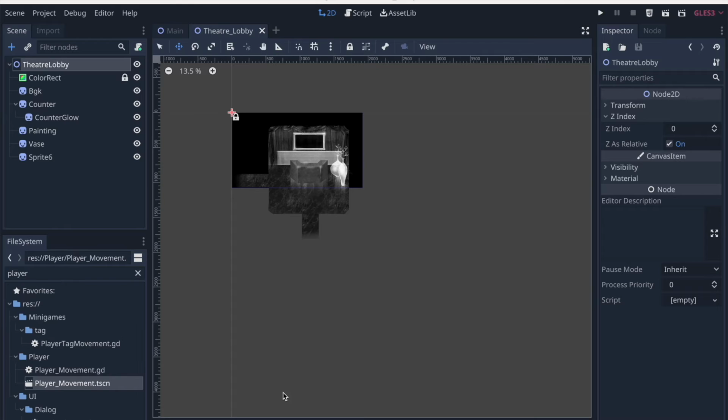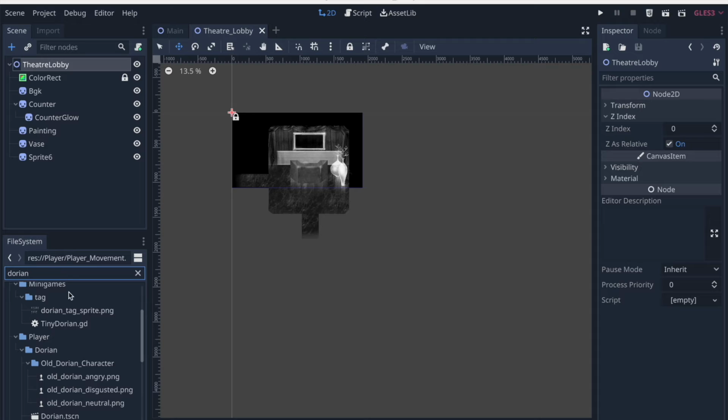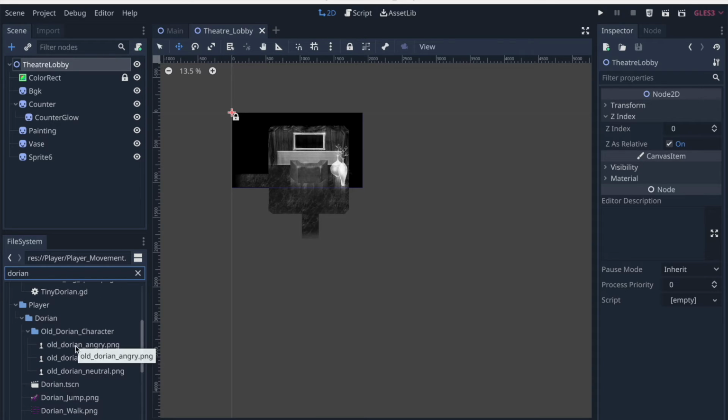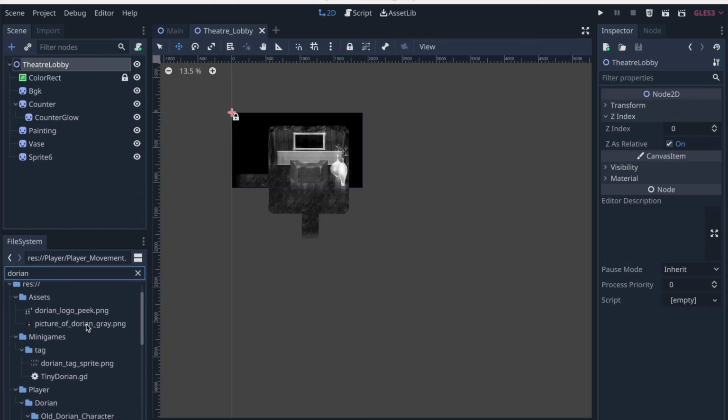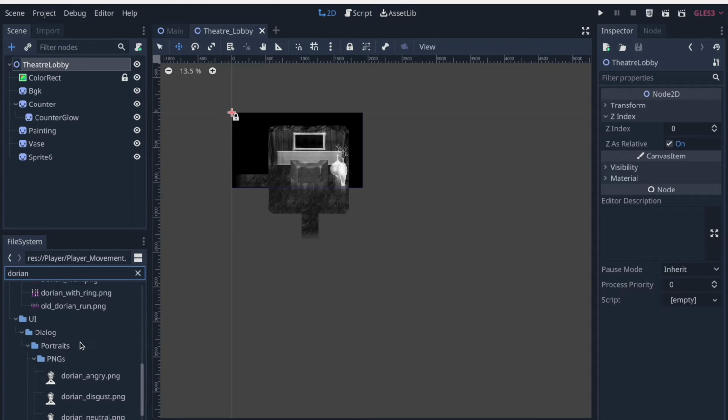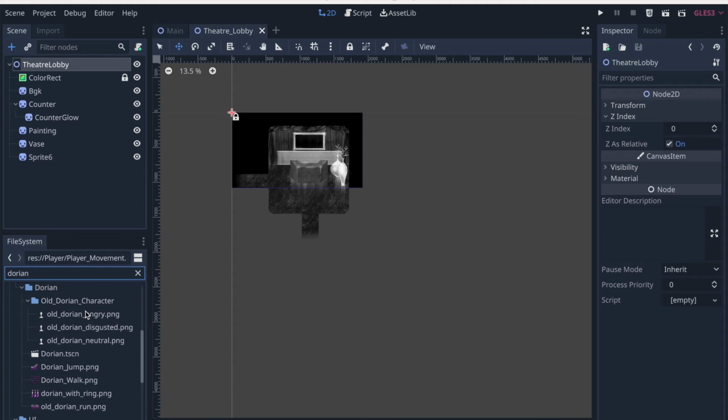I didn't name it player. I named it Dorian. That's our main character. And I am a little bit distracted right now because my dog is just walking around in the background.